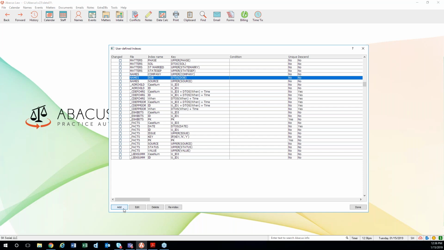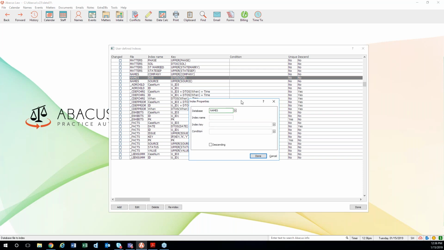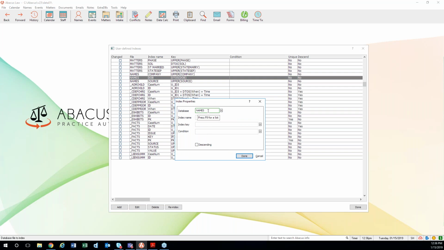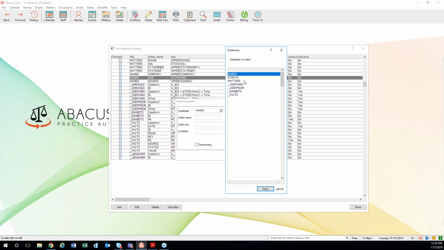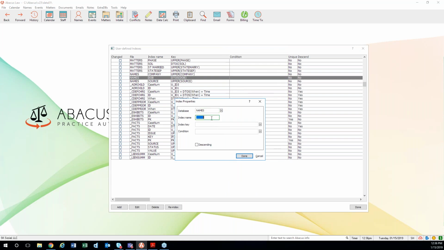Add new indexes for obscure fields that you're querying off of, like final settlement amount or date of response or something like that. Things that the system wouldn't automatically index out of the box. So click Add, okay? Tell the system what database the field lives in. That is key, okay? So, names, events, matters, those are the three most popular, okay? Choose the right database. Give the index a name. This is an identifiable name for you, okay? Notice in my DOB, my index name is understandable. I pretty much know what that is, and anybody else who goes in here will know as well.